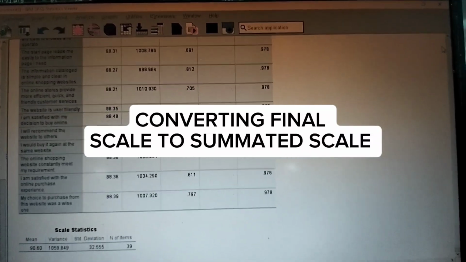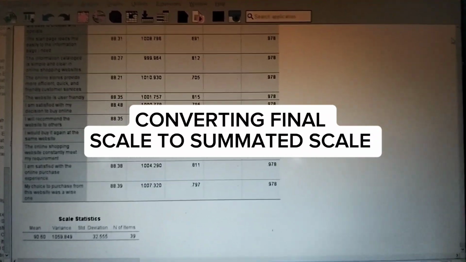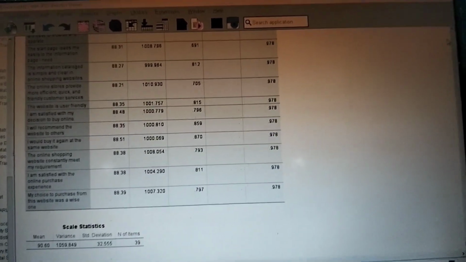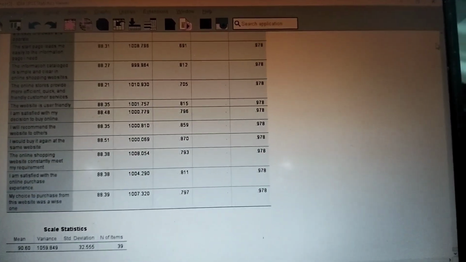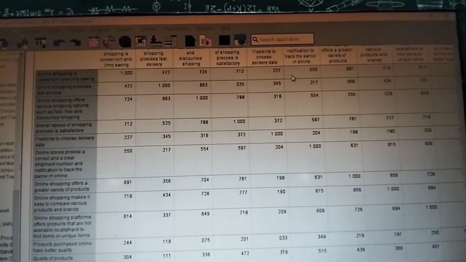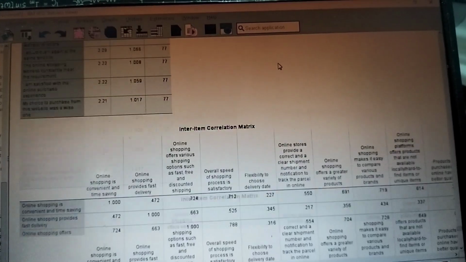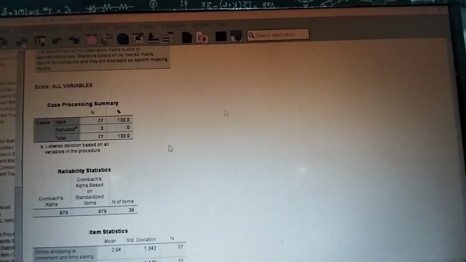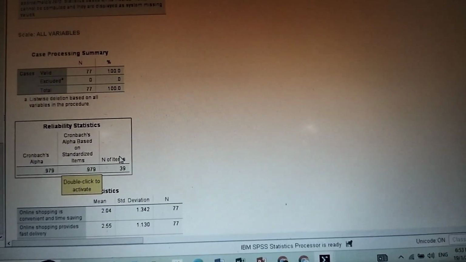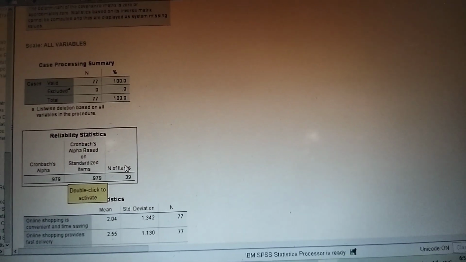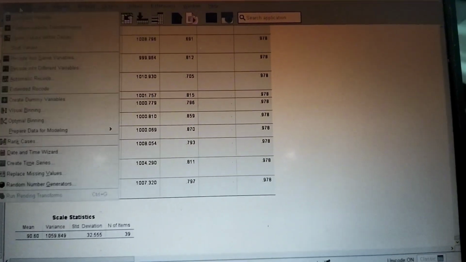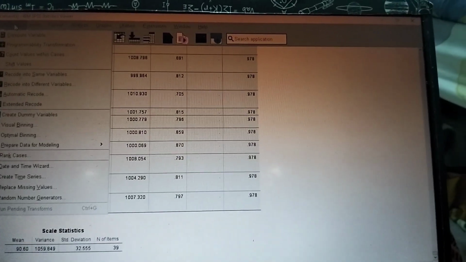Hello everyone, so today we are going to convert our final scale to the summated scale. First, you're going to want to constantly check your reliability using the Cronbach alpha. I've already checked mine to make sure it's more than 0.7, that means you're good to go. As you can see here, my Cronbach alpha is still 0.979, and our Cronbach alpha based on the standardized item is 0.979, and our number of items is 39.